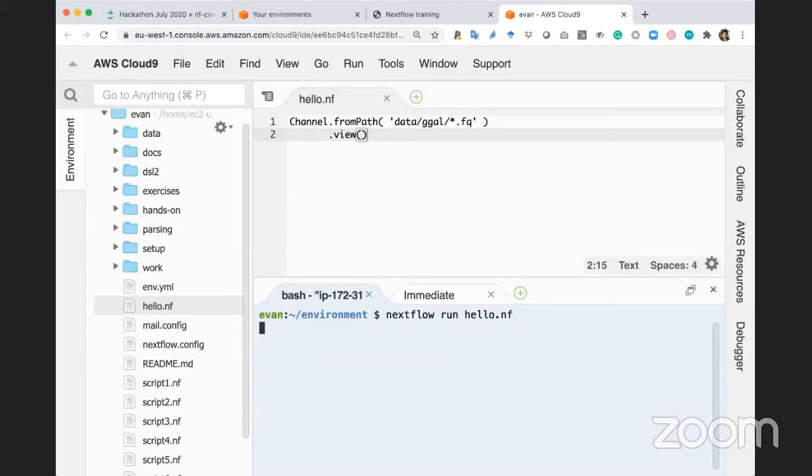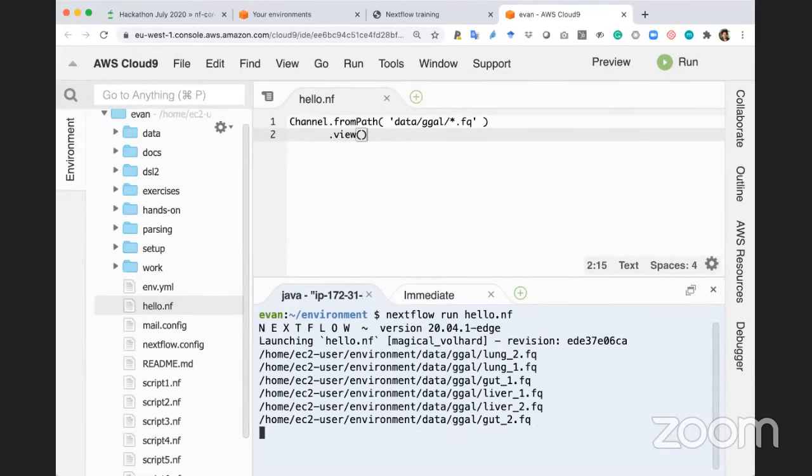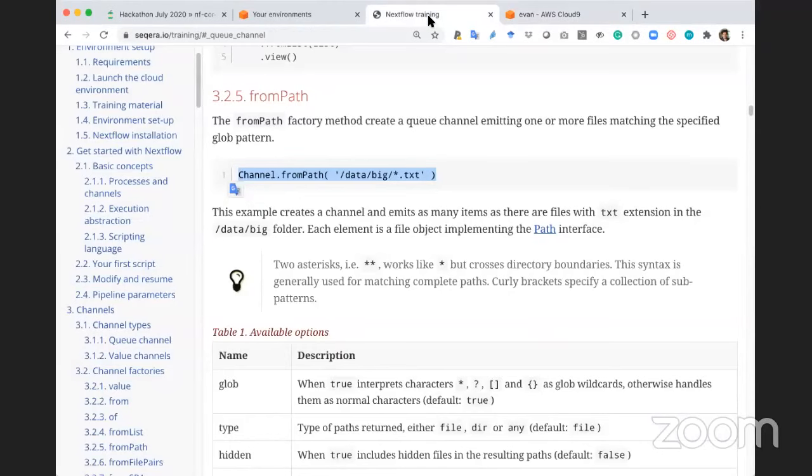Now let's see what we get. We run this. In this case, you can see that we've created a channel which contains 6 elements. And each of those elements is now the full path, not simply what we placed in here. This will be important later on because it allows Nextflow to access that file independent of where the working directory is. We can't rely on relative paths, particularly when we have distributed systems in this way.